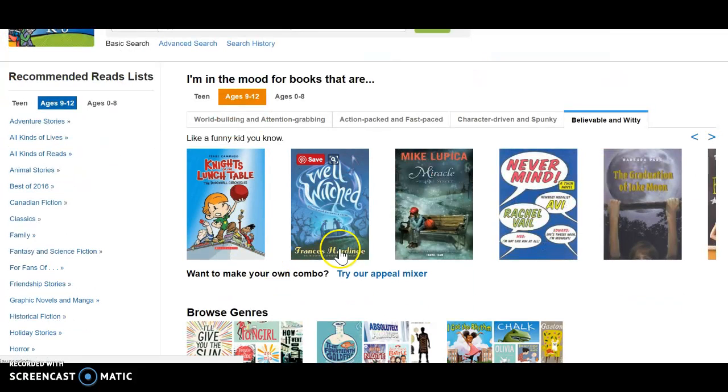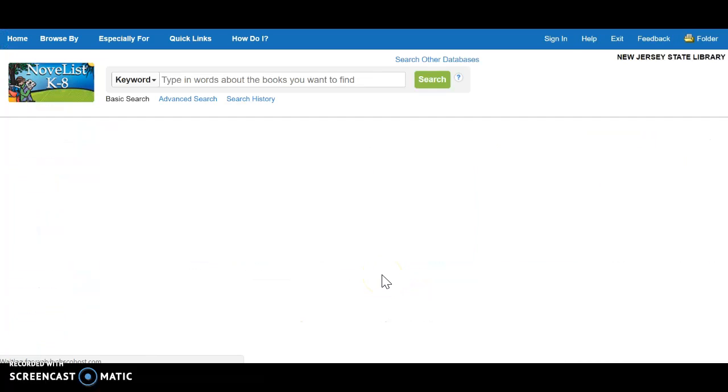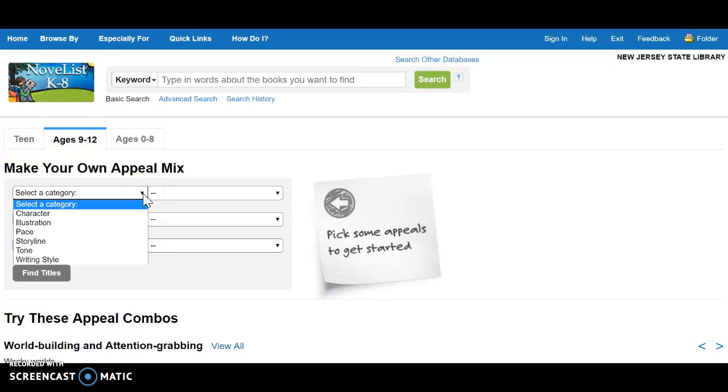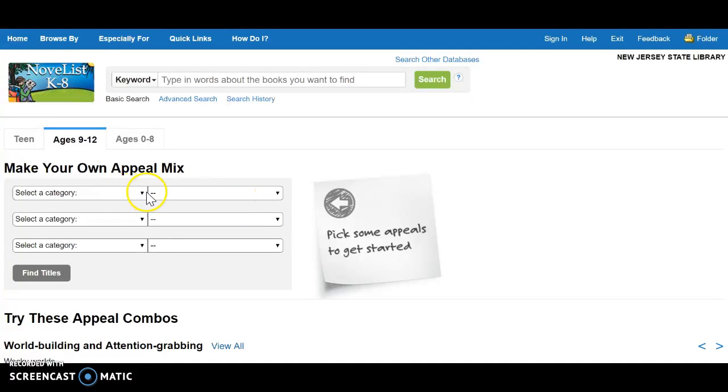Now that we've browsed by appeal on the homepage, let's try the appeal mixer. Now say you want to search for a book by appeal, but the combinations on the homepage are not quite what you're looking for. We can make our own, by selecting a category from this drop-down menu and then the particular appeal from the menu next to it.